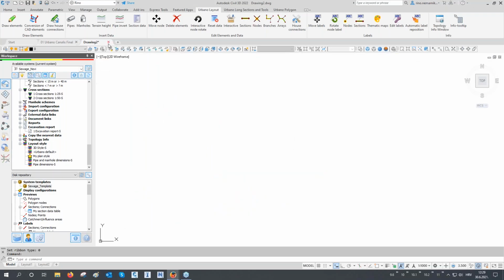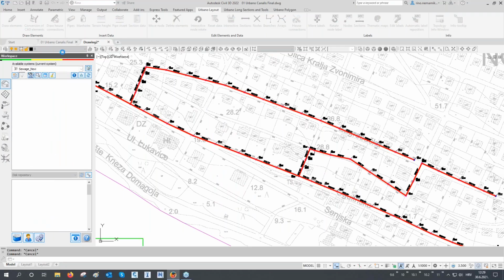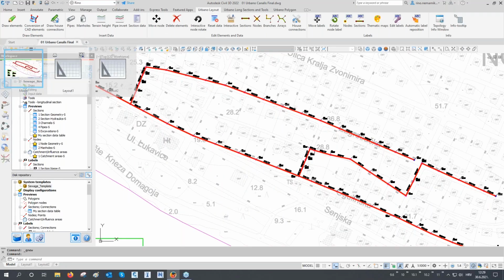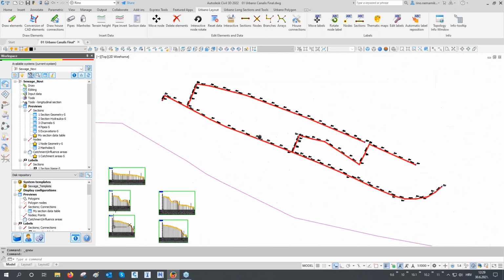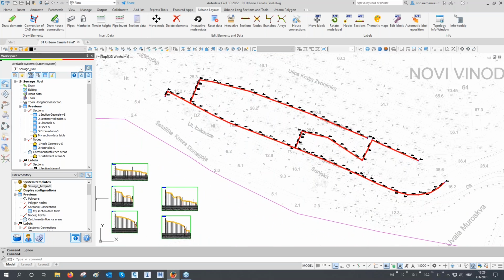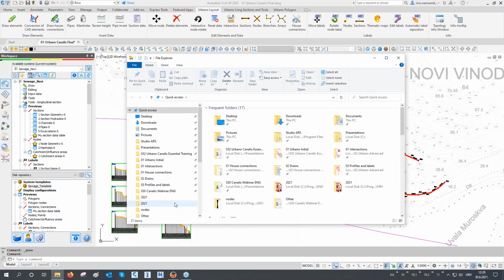Okay, so let's go back now to our system. We are not done yet, even though I renamed it to final. And let's see what else can be done. So I said that everything is saved inside of the DWG file.